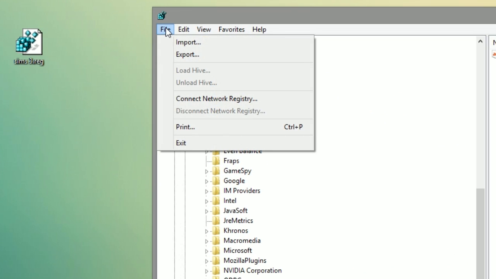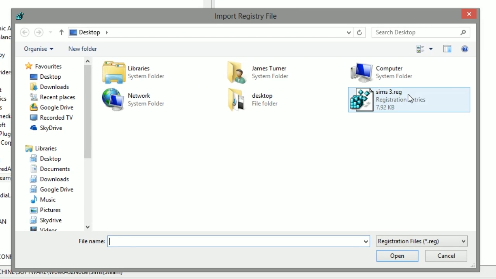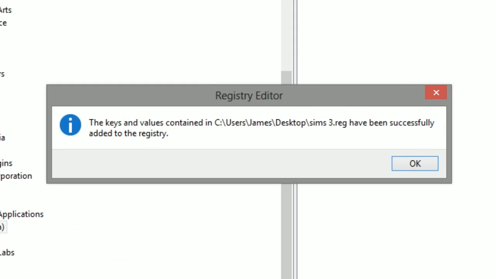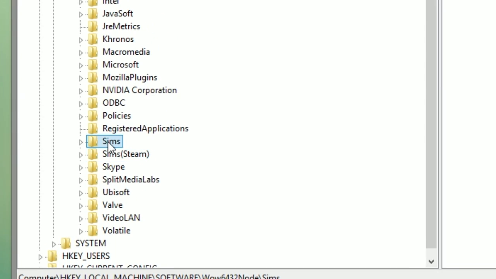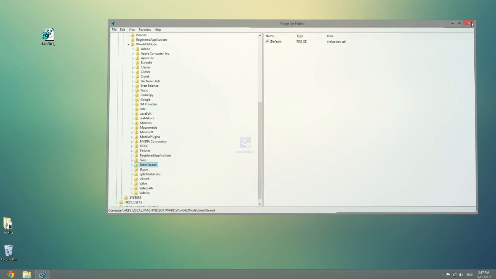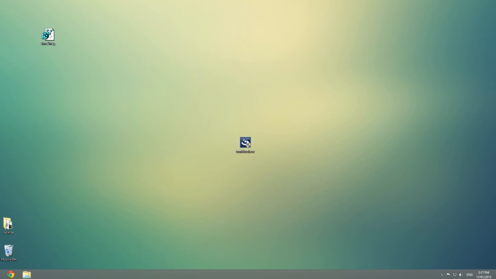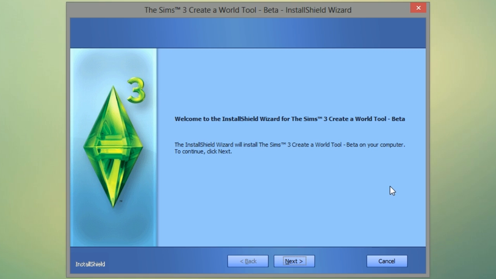Then we're going to go File, Import in our registry editor and import the file we just created. When that imports, it should say it imported successfully, and a new node will appear here that says Sims. It's pretty much identical except for the fact that it doesn't have the bracket Steam. Now that we've done that, we can close regedit and open up World Tool, and you'll see right away that now it's working just fine.